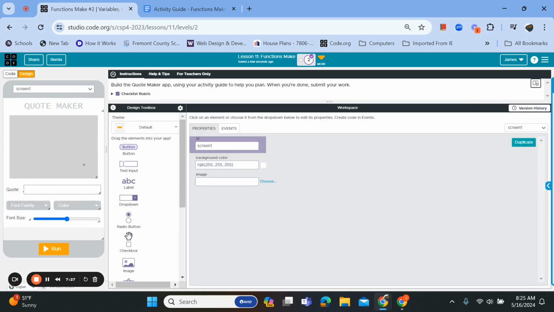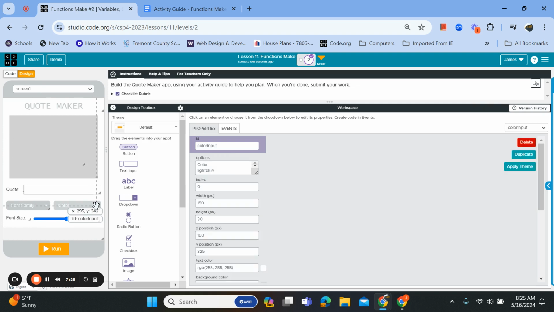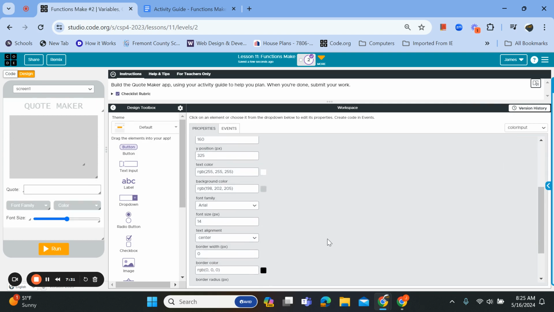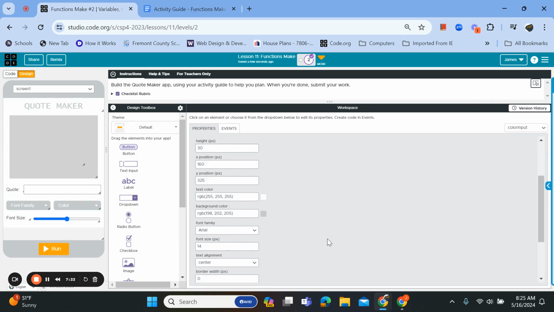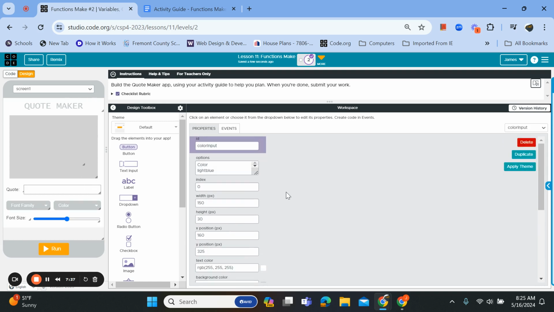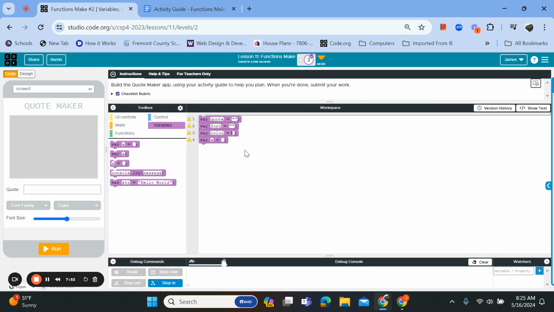If I go to design, I should be able to see some of my choices. If I click on it, where is it giving me it? Color. Oh, here they are. Color, light blue. Well, let's just start with light blue. That's the first one on there. I think that'll work. So we're going to do light blue. Works for me. So let's go back to coding.